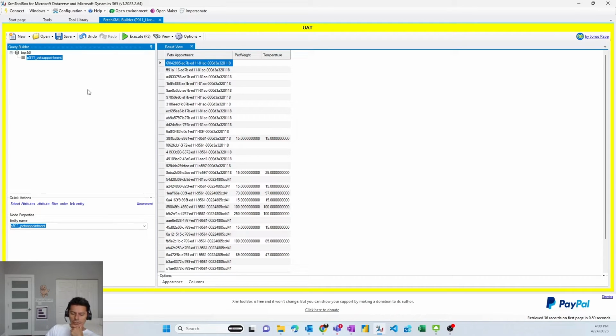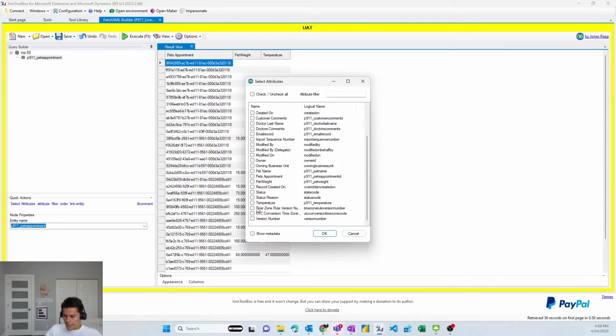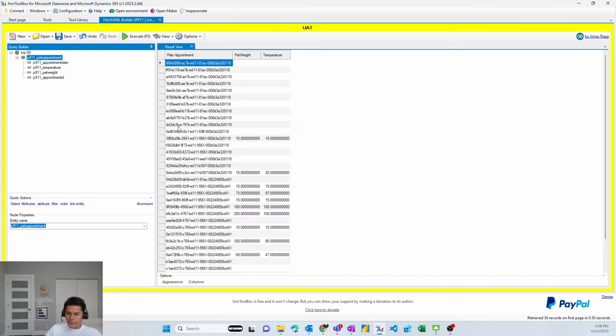So basically, once you include it in here, you can go ahead and select your entity, which in my case is the lowest entity or table. And you can start adding attributes that you want to include in your flat table. So I want to include maybe my appointment ID, my appointment date, and that's about it. Maybe the temperature and the weight.